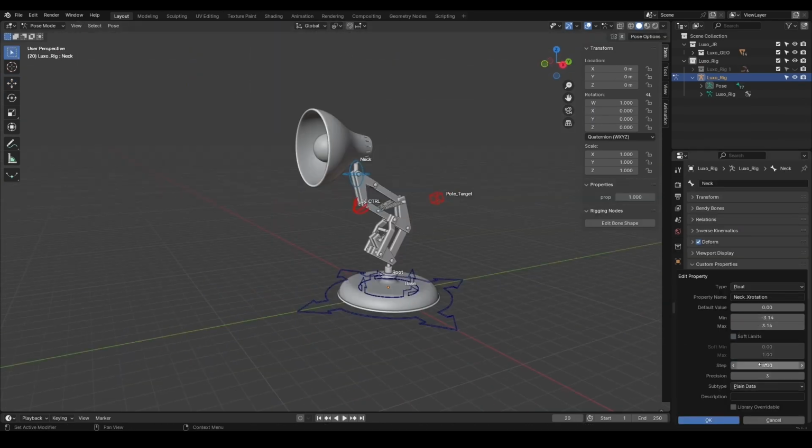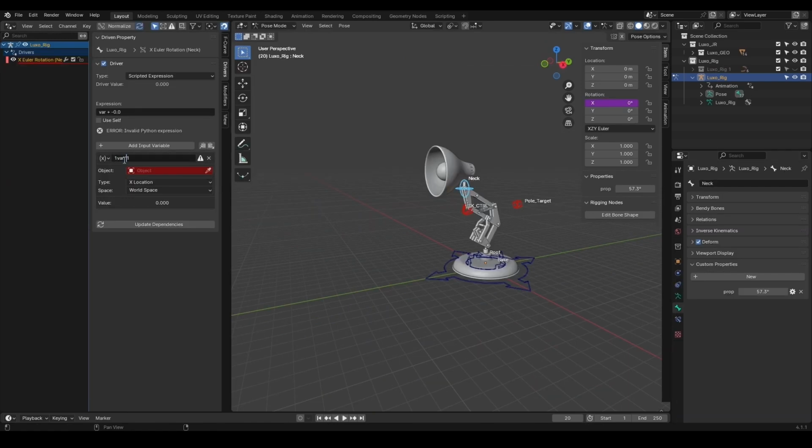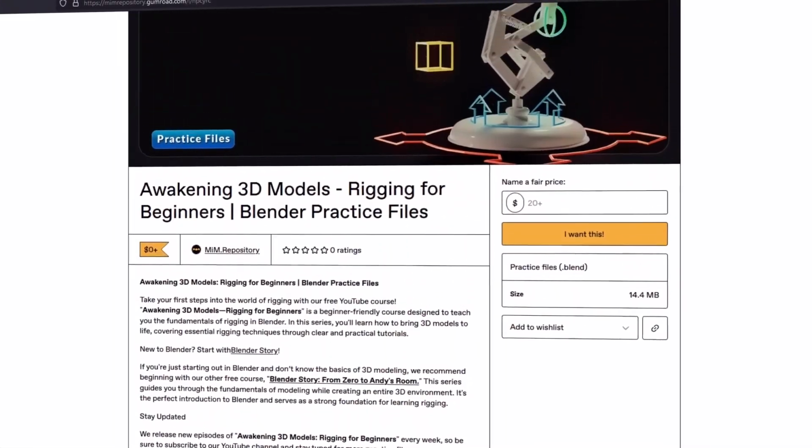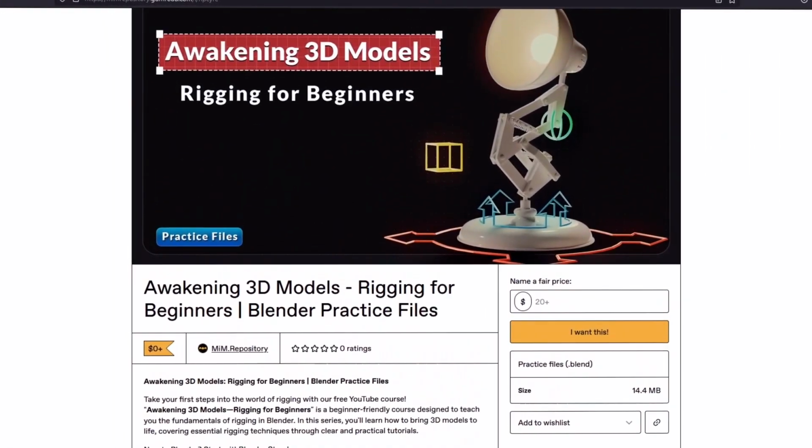Now, in this episode, we're going to dive into two super useful and powerful tools: custom properties and drivers. Don't forget to download the practice files for this episode from Gumroad or ArtStation, and make sure to practice. If you're ready, let's get started.